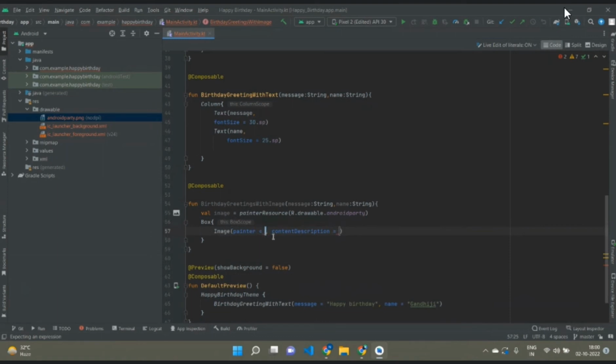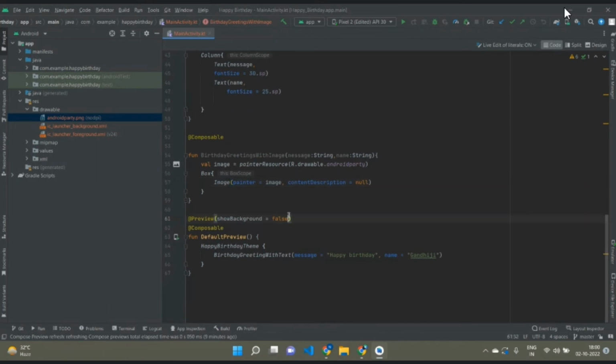Painter is something that catches the image which we want to display in the background. For the image, we have already created a variable which is storing that image, and the description is null. For now we don't want to add any description for it. And let's just write here, and box.